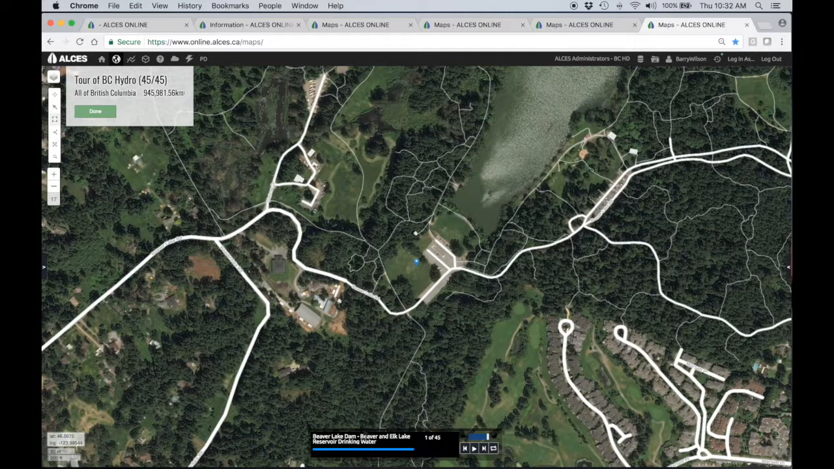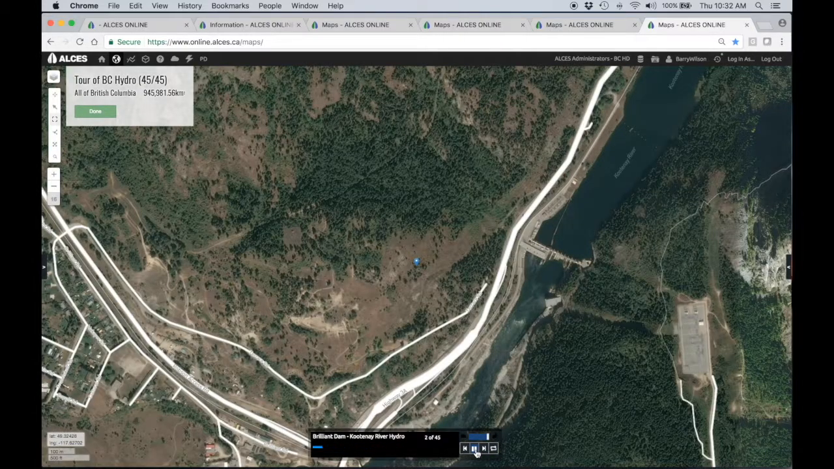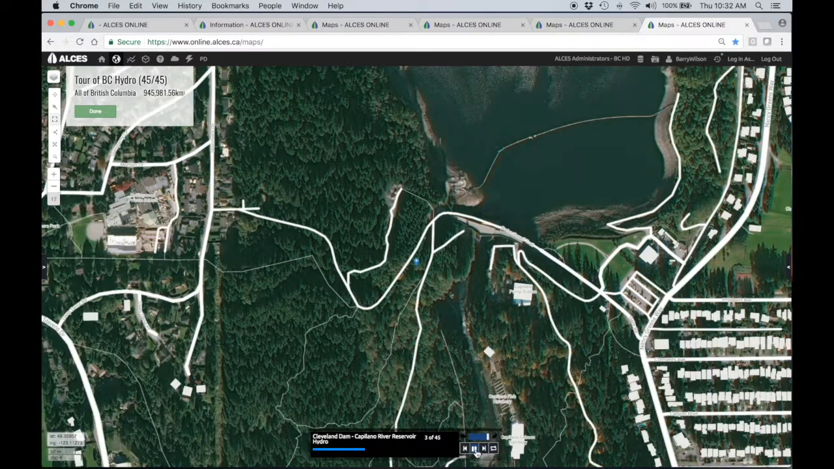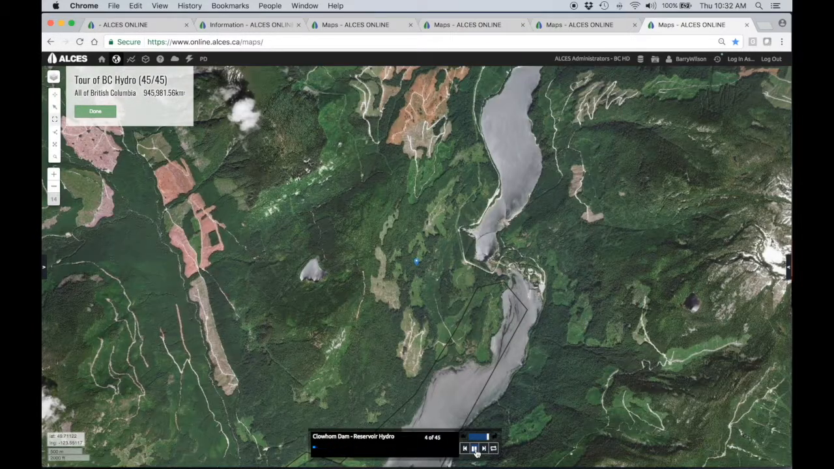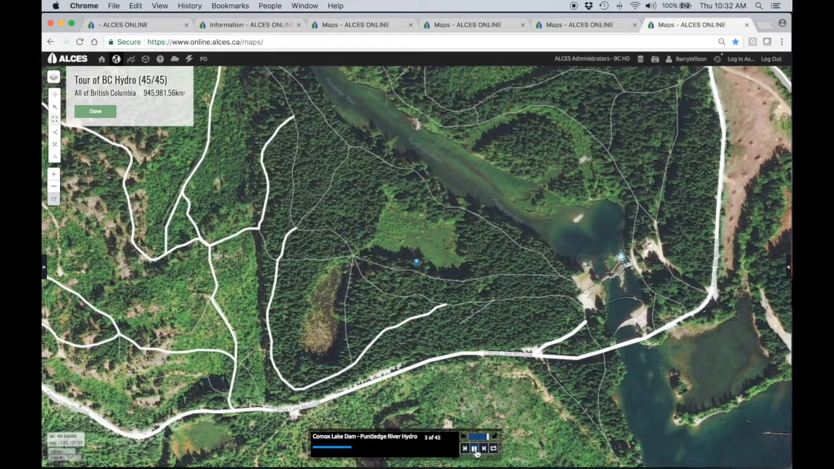So you can see Beaver Lake Dam for Beaver and Elk Lake. It's a drinking water reservoir here on Vancouver Island. This is the place marker for it. The dam is right here and the creek runs down. And then I can just hit play, and it's going to start to go through all of those places that I identified. So here's the Brilliant Dam on the Kootenay River, the Capilano River Reservoir. So I'm going through a number of different dam areas. And I can stop this at any time.